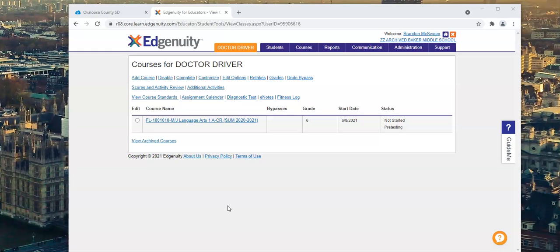Those have to be done in class, and those are things that you will unlock for a student. Student will tell you, hey, I need this looked at so I can go on to my unit test. Until you unlock it, they cannot move on.